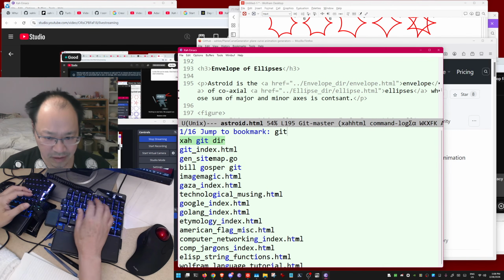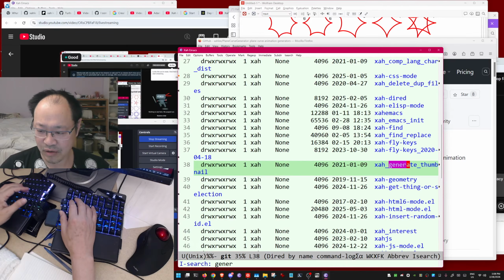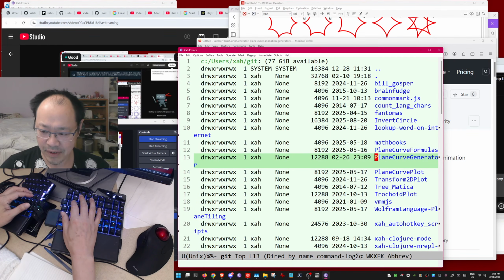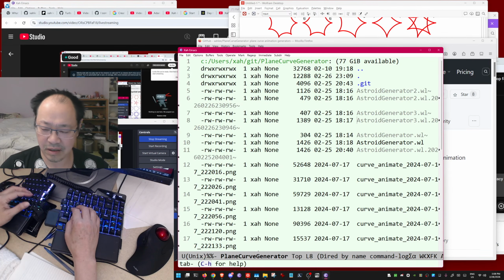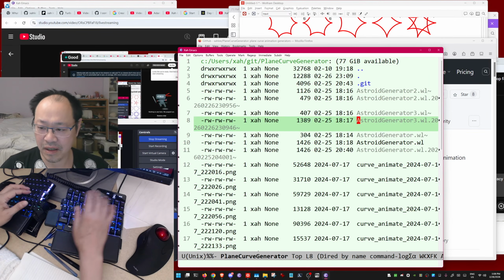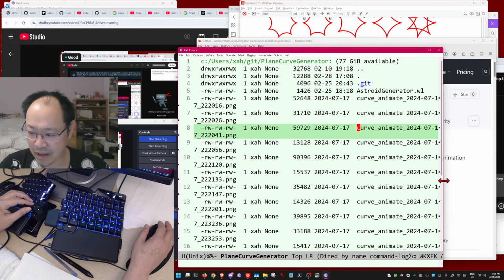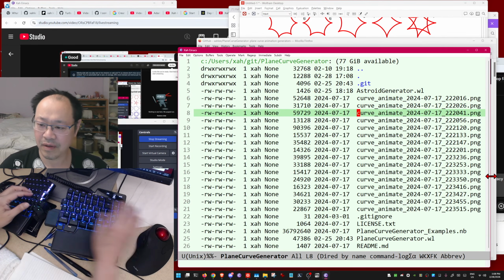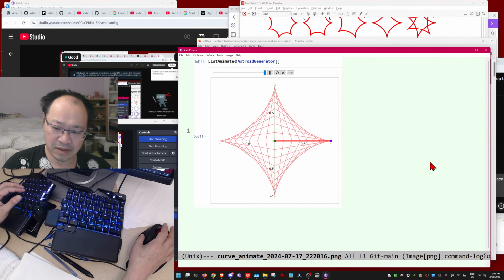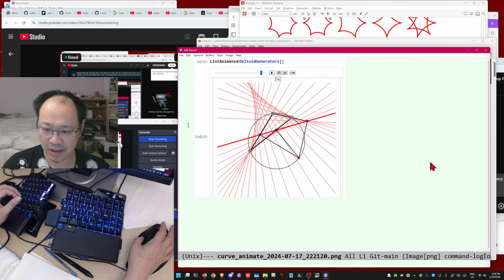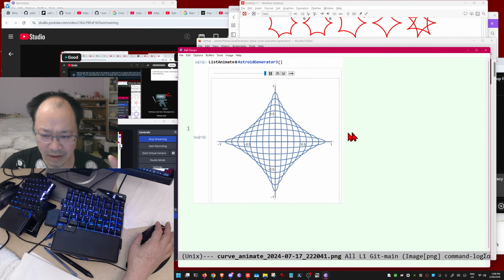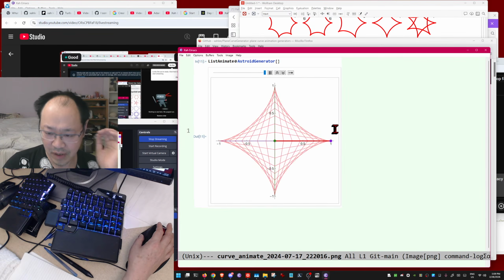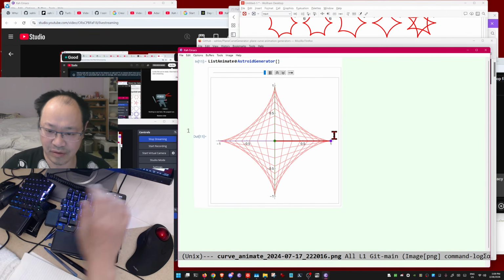Okay, so let's just go to my Git, search for plane curve generator. That's the package, and let's delete the Emacs backup. Okay, delete them, refresh. Now those are images. Open, next, next, next, next, next. We did this yesterday, or 2 days ago.